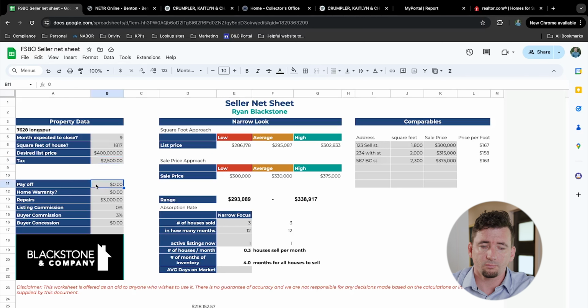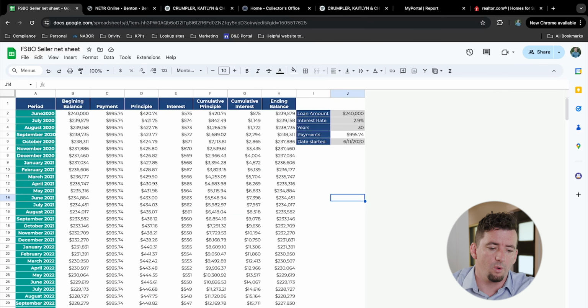Now, after that, we need to fill out what the payoff amount is. The payoff amount, if you owe nothing on it, is 0, right? The best number to put in here is really what your mortgage balance is. You should be able to pull that from any mortgage statement that you get, or by going onto your online portal. Or what you can do is go to this amortization table and type in just some basic information to roughly get what it would be.